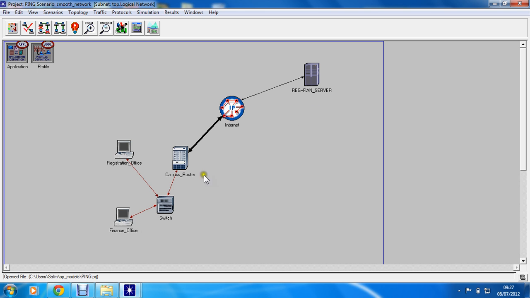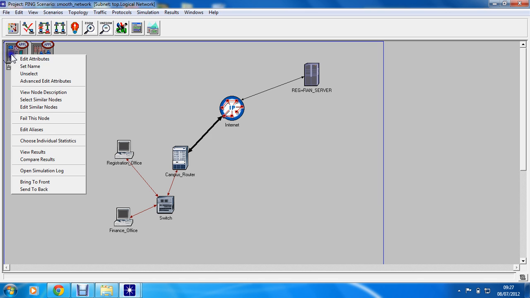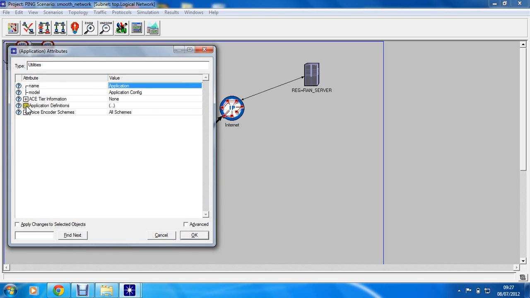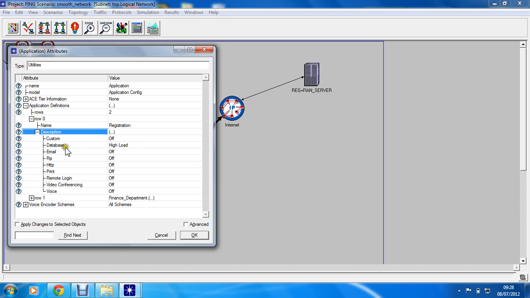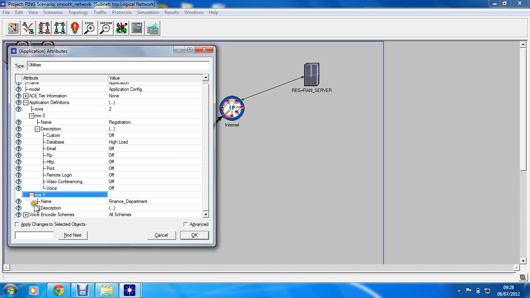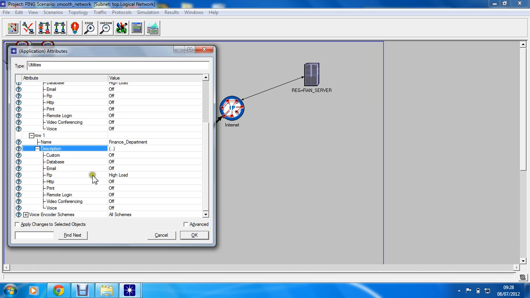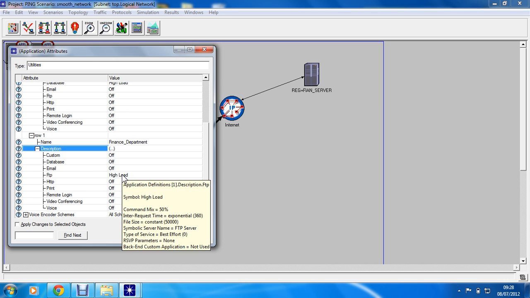So let's say this is our university campus, and this is the data center. We have a server at the site. The applications I am running, I can show you three applications. One is registration, the database high load, and the other is FTP, downloading, again as a high load.